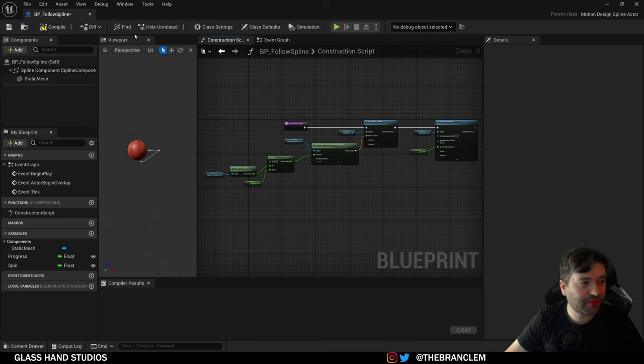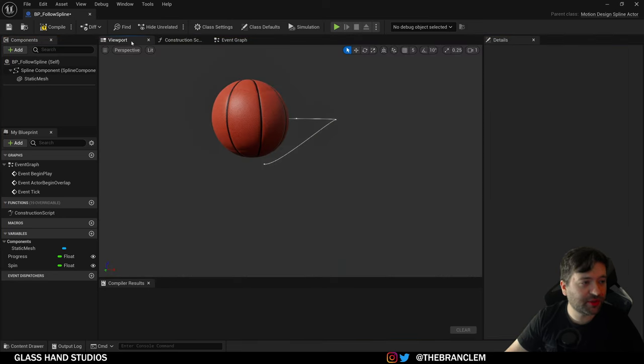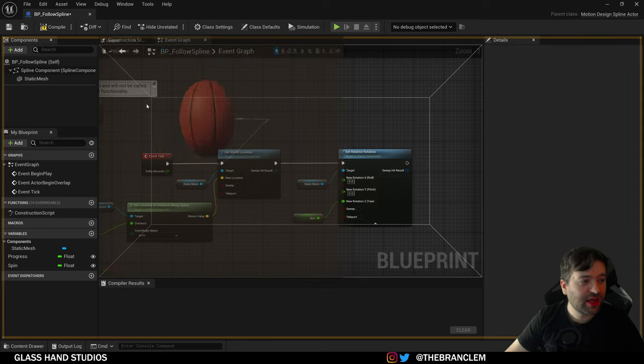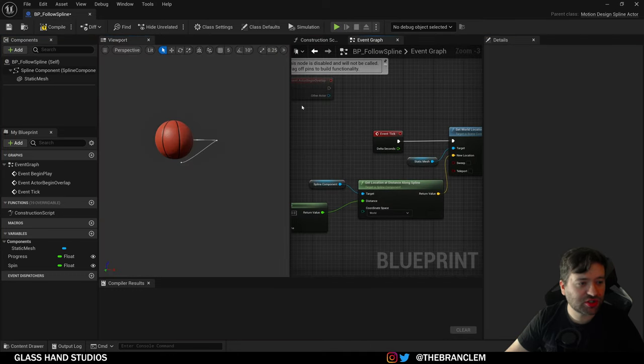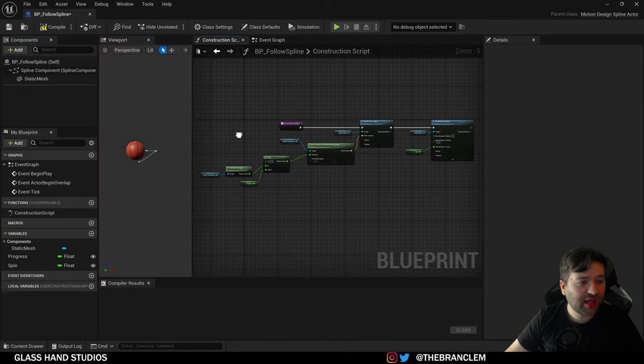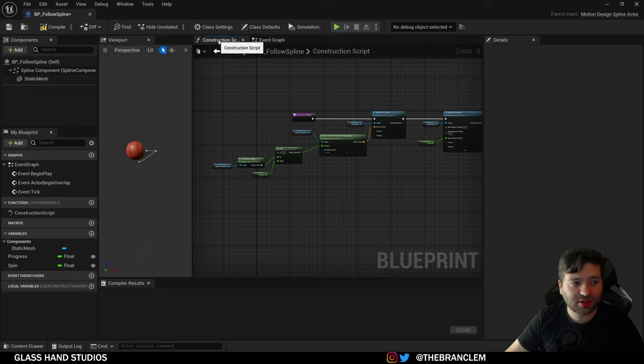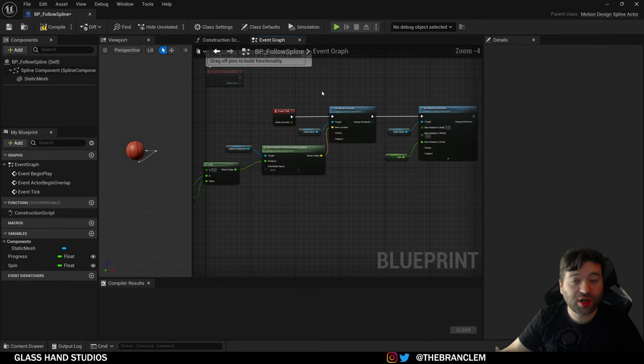When you open this, it's going to look a little bit different. So there's tabs here. I'm just going to pull the viewport tab out so I can show you exactly how this works. And what I want to focus on is the construction script. Now, the difference between the construction script and the event graph is that the construction script can run in the level itself, in the editor, and the event graph is for runtime, so when you're actually playing the game.